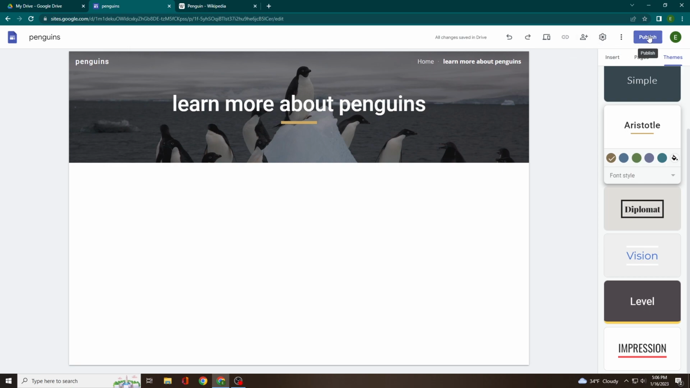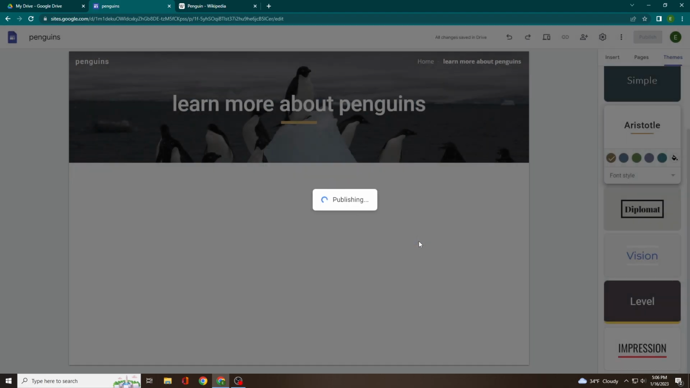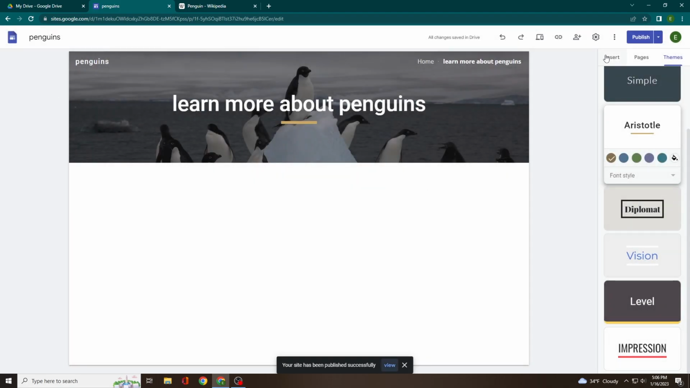In order for somebody else to see your web page, you're going to need to publish it first. And anytime you make changes to your Google Sites, you need to republish it so it adds those new changes. If I click on this publish tab here, it will ask, what is the name of your website? In this case, we'll call it Penguins. And this is the full URL of my website. If I click publish now, we have published our website, and now we are free to copy the site link or send it to other people.